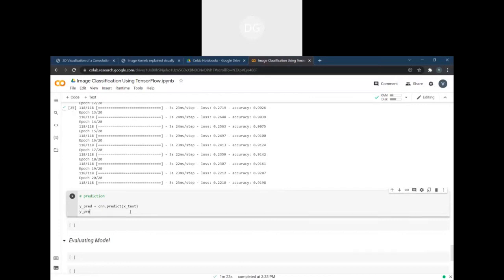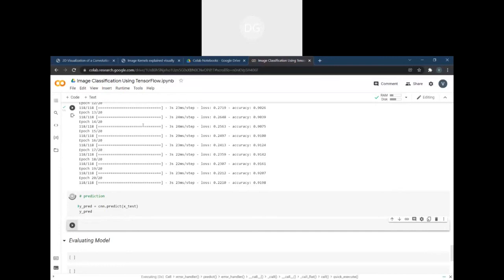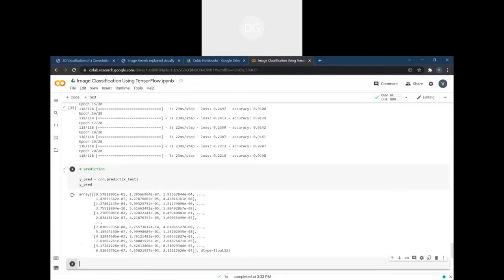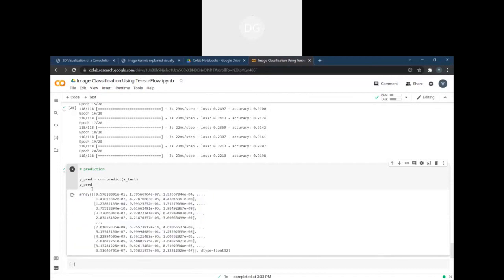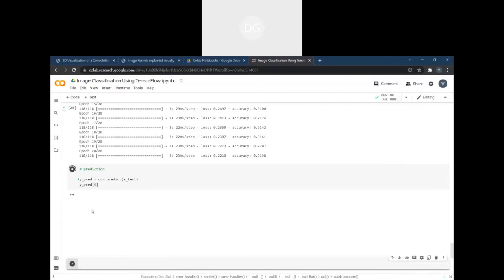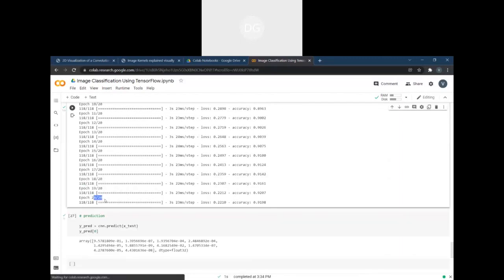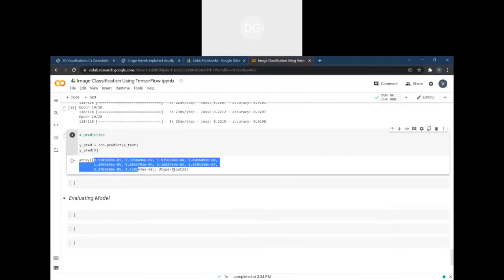See here, the output is in some array format. If you go for each column also, it has multiple values in it. Based on this we cannot perform the confusion matrix or accuracy score. So for that we will go for one more step. We will find the maximum value out of this particular array. I will create one variable and store it.